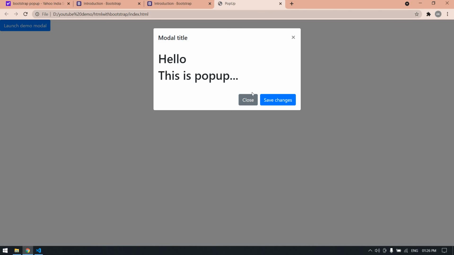You can use a pop-up like this. This is an easy way to add a component or content designs like this using Bootstrap.